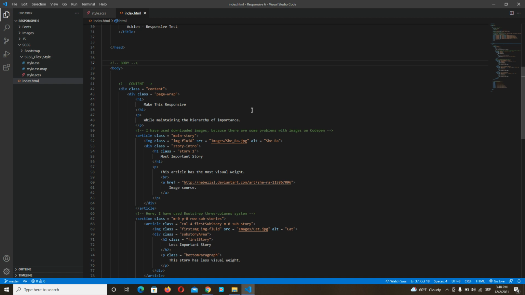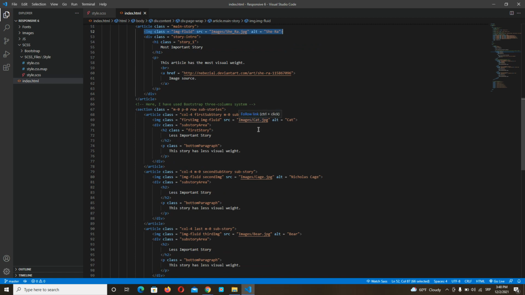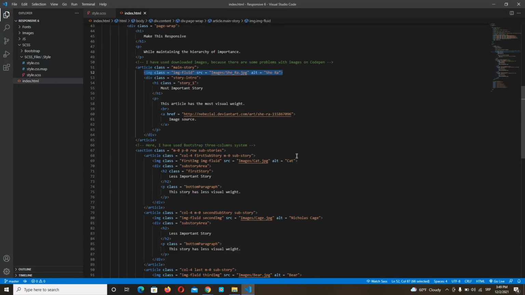We will here see that you have here make this responsive, then a paragraph below. I just need to say that I have downloaded most of these images, actually all of them: Shira, Cat, Nicolas Cage, Beer. I downloaded them because I needed them on my laptop for easier work.